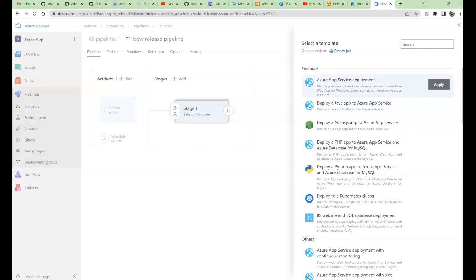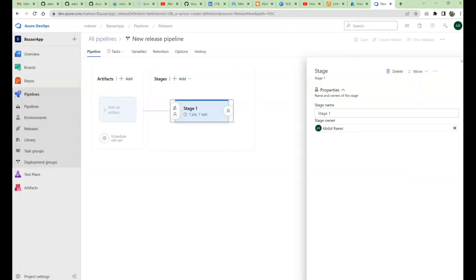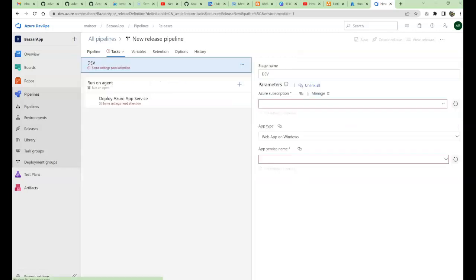But now we do have Azure, and we are trying to publish to an App Services plan, so I will pick Azure App Services deployment. Cool. I will keep the stage name as it is, or I can just say dev environment, right? And we can see there's a red exclamation sign. That means something needs to be configured. If you click on that one, it will give you the details. You need to configure this step, deploy to Azure App Services.